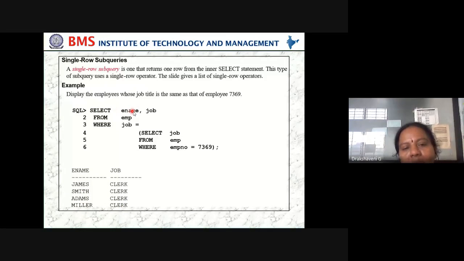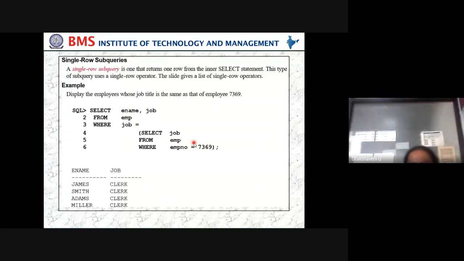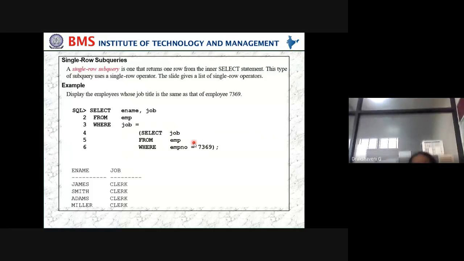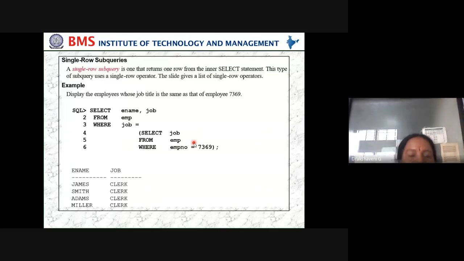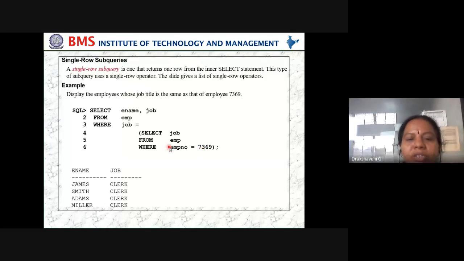So select employee and the job from employee name, where job equals to select a job from employee, where employee number equals to 7369. Means what particular employee number is 7369 should be matched. That particular job is what? Clerk. That clerk, who are all the clerks in the employee, those will be displayed here in the outer query.